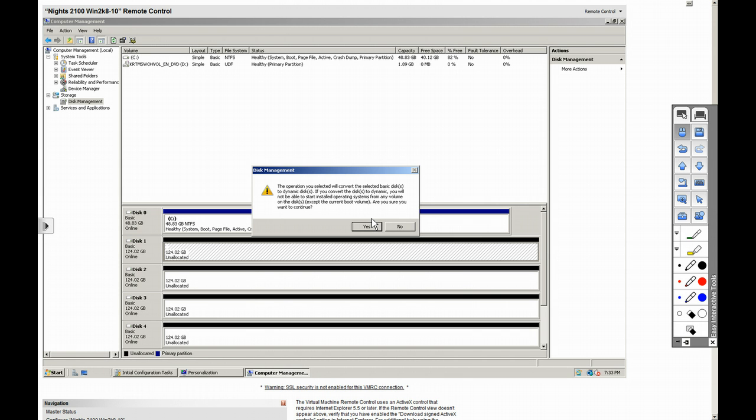Notice that I got a little pop-up, and the little pop-up error, which you probably can't read from back there, but it says the operation you selected will convert the selected disks to dynamic. It's one of those Windows things that says, yeah, well, I really think it'll let you do it until you get to the last step and says, no, you can't do that. It drives me crazy when that happens. Oh, I can do it, I can do it, I can do it. And the last step said no.